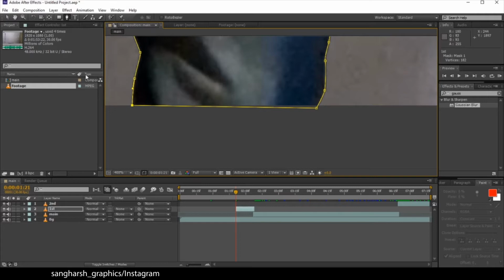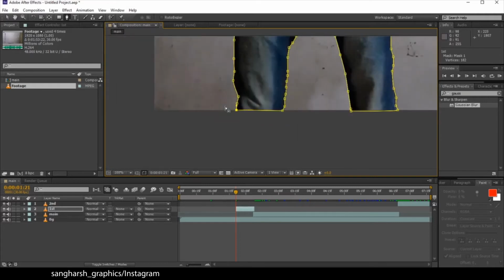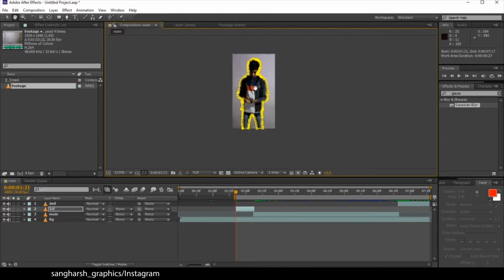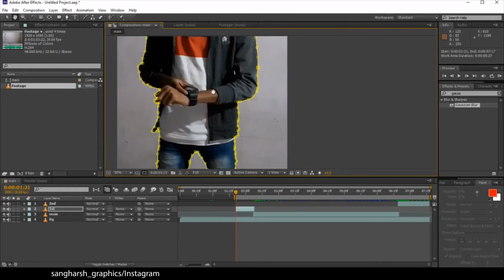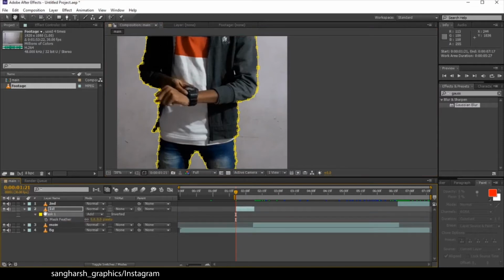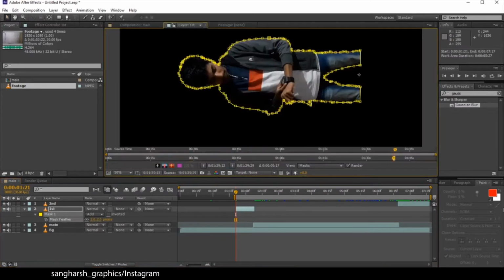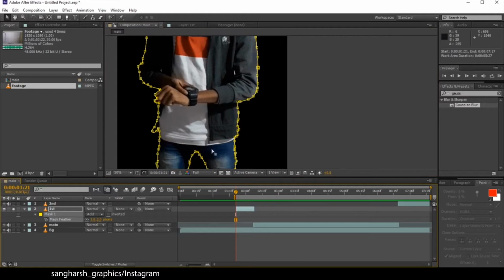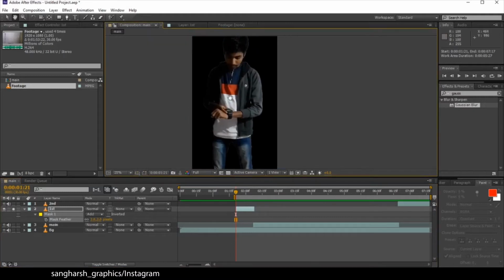So we are done with our masking here. As you can see, I have done pretty much hard work on masking. You can do it as you wish. It is not necessary to have great edge work. So press F by selecting your layer to open mask feather. Let's make the mask feather 2 to make the layer a little bit smoother. If you now solo this layer, you can see we have our character cut.